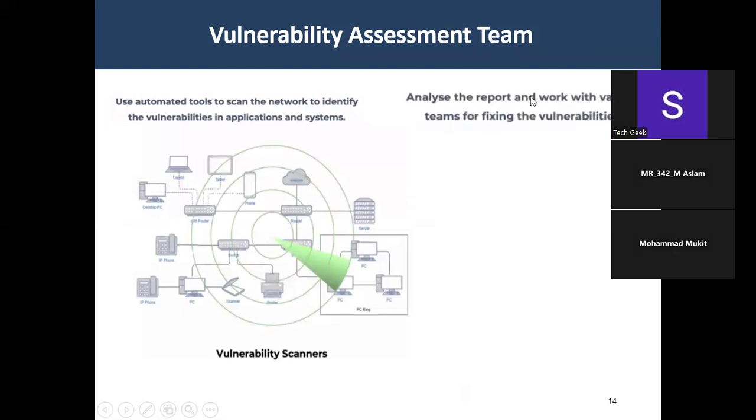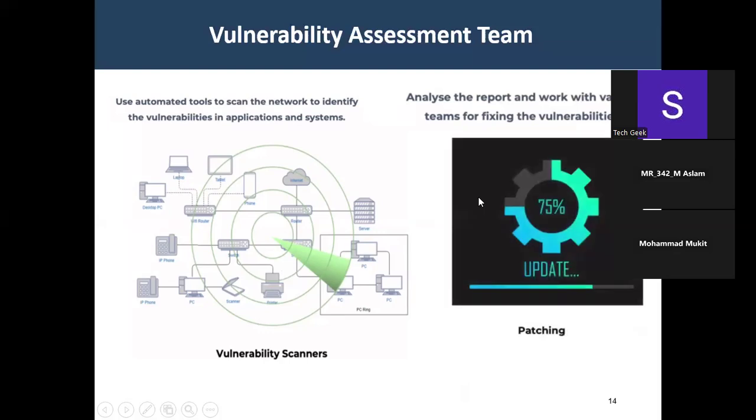So they analyze that report and work with the various teams to fix those vulnerabilities. The services that need to be tested get listed, and the vulnerability assessment team is going to work on that. If anything is required, they're going to update it. They do the patching on that. This is how the vulnerability assessment team will work.